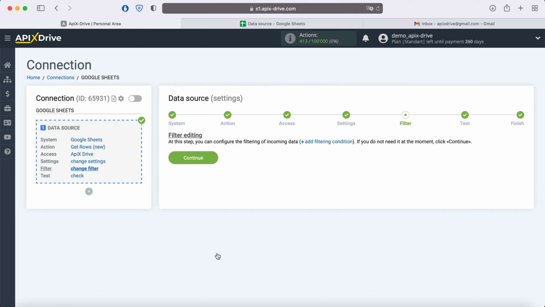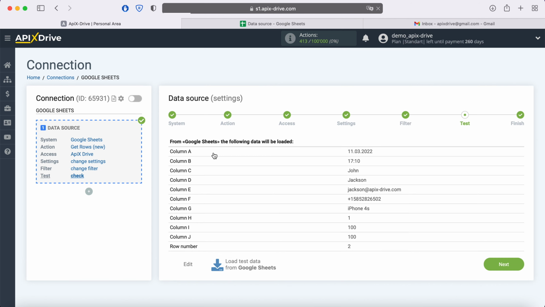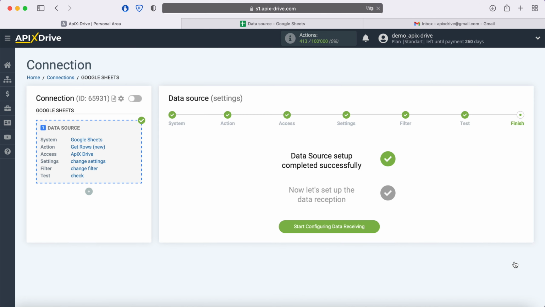At this stage, you can set up a data filter. In this case, there is no need for this, so just click Continue. At this point, you see an example of the string you specified in the settings. If you are satisfied, click Next. On this setting of the Google Sheets data source has been successfully completed.